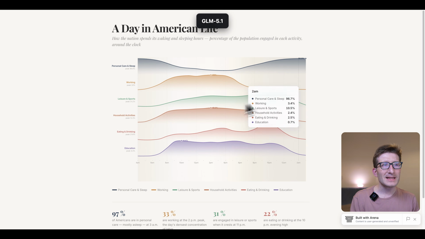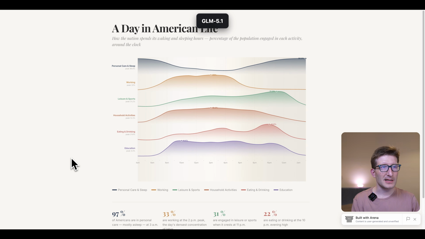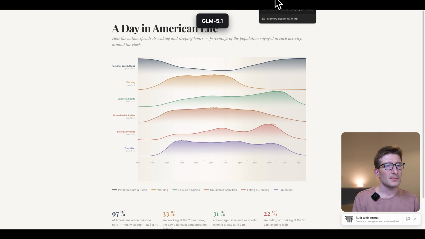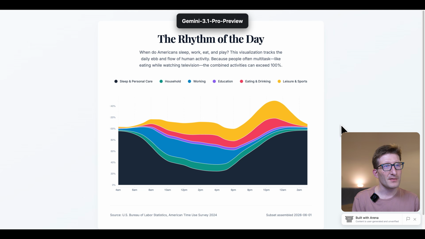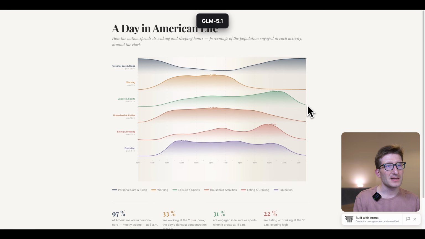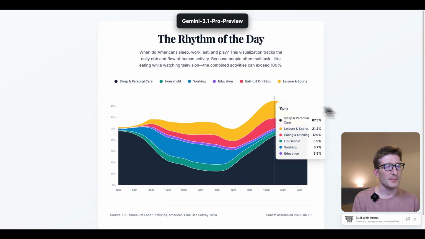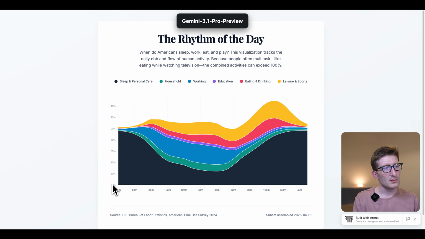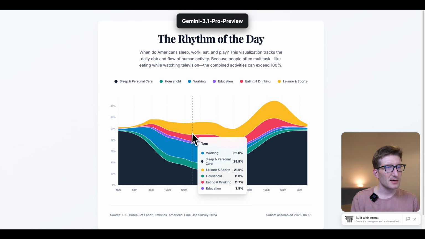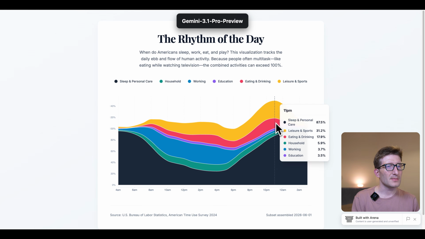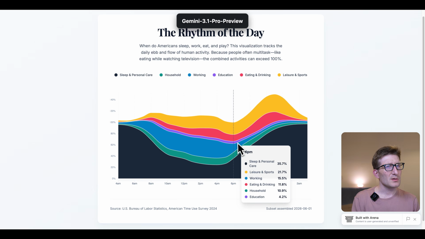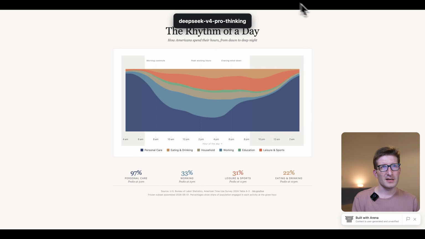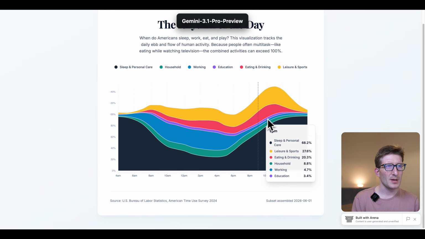GLM, I quite like these gradients. I think it keeps it lighter on the eye, so I appreciate that. Maybe not everyone would agree, but I feel like this does feel nicer, although obviously things are overlapping. In here, the way you do the axis, shouldn't it go up to 100%? Basically, I'm not sure about the data visualization here. I'm not even sure this makes sense, so maybe it's actually inaccurate.